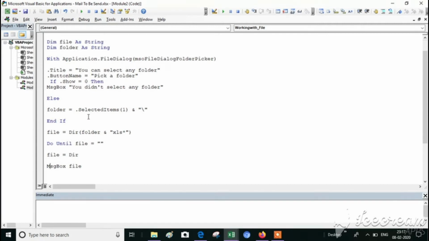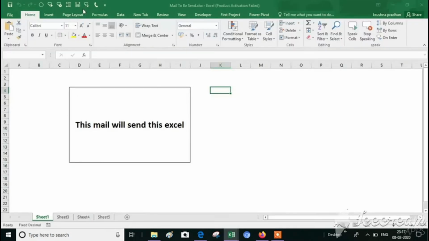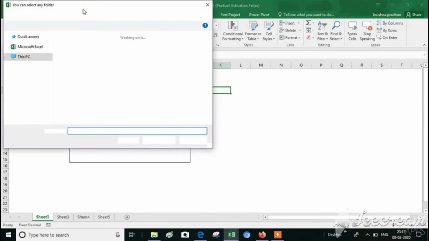So let's just see if it is working fine or not. I'll just press F5 over here. So it's running now. First of all, it will show me a dialog box of selecting a folder. So let's just see if it is working perfectly or not. Okay, I guess it's working fine.